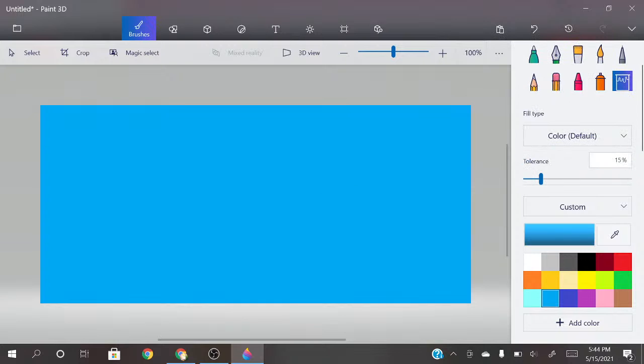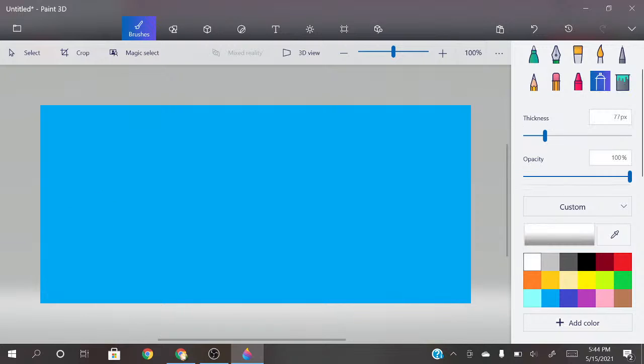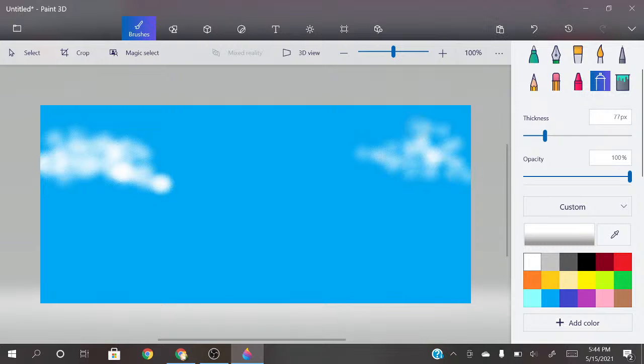So first I'm going to go in and do a blue background to show this color of it. An ocean color is about the same thing as that, but I'm actually just going with this. And just sketch out some clouds. You just go ahead and add some pretty clouds to the scenery.